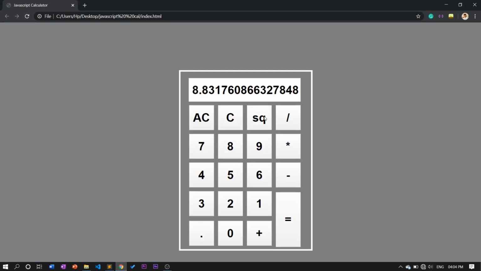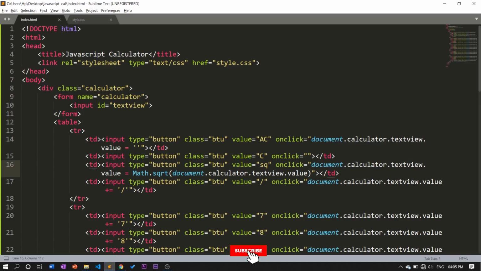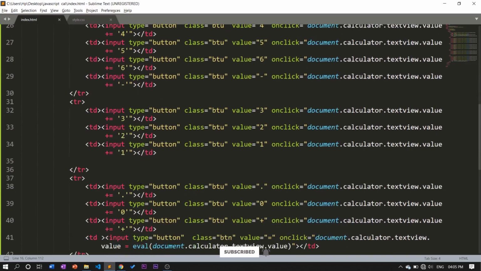If you clear this, 7 will be shown as 7. If you press 2 and take the square root, there will be a square root. If you press 4 and take the square root, there will be a 2. And if you press 9 and take the square root, there will be a 3. Yeah, it's fully functional and fully working.